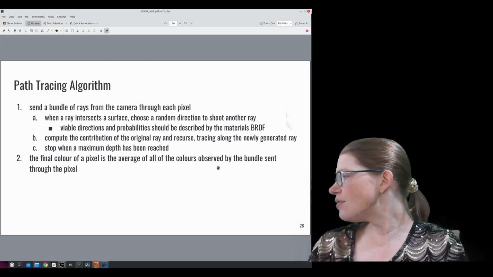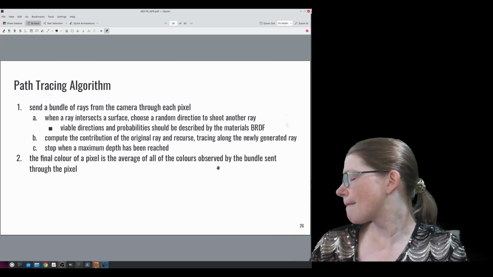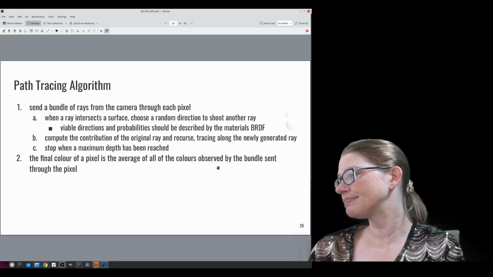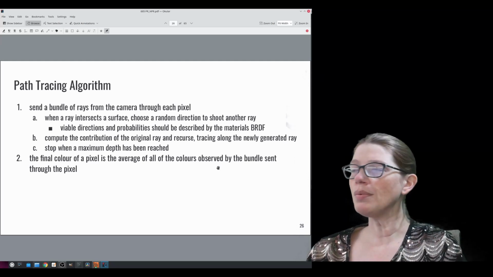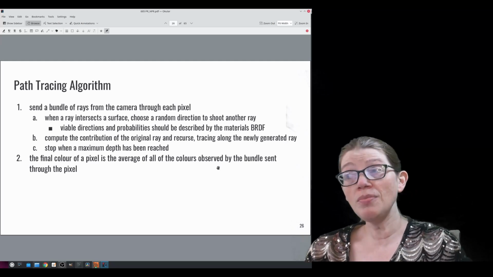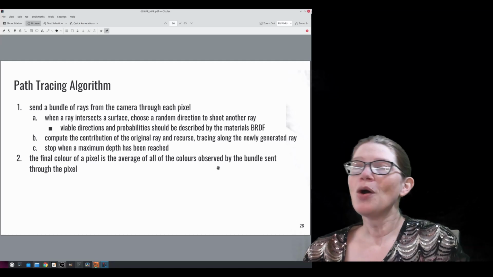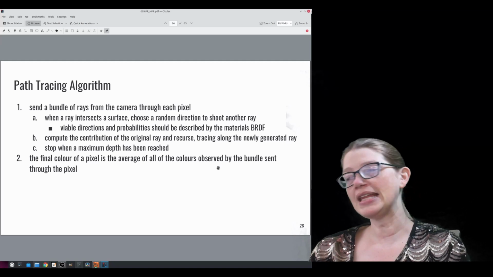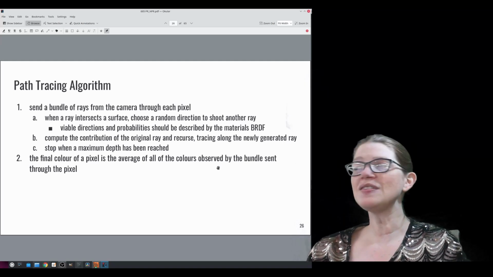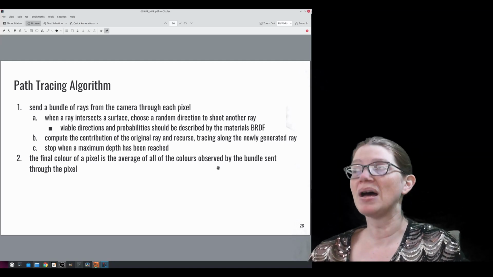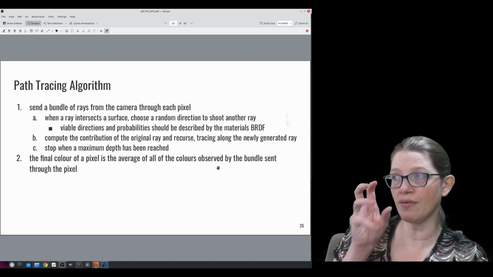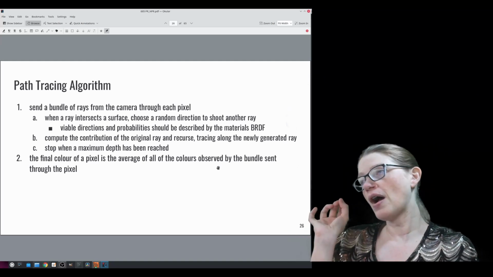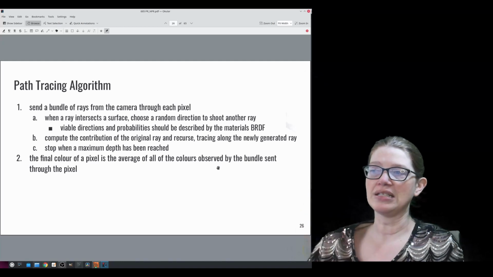So how do we implement path tracing then? What we're going to do looks almost like ray tracing, actually. We're going to send rays from the camera through each pixel in the image. And instead of sending one, we're actually going to send a bundle of rays. So a whole bunch of rays are going to get sent from the camera through a pixel into the scene.